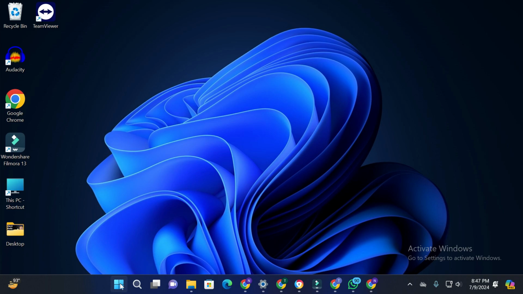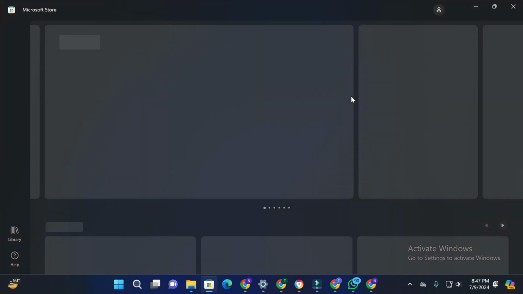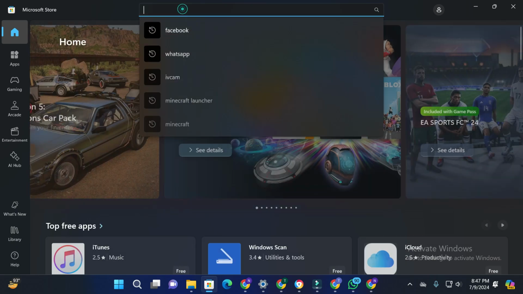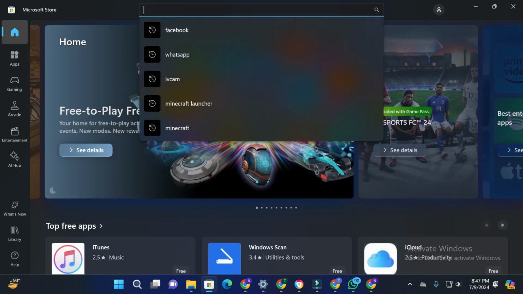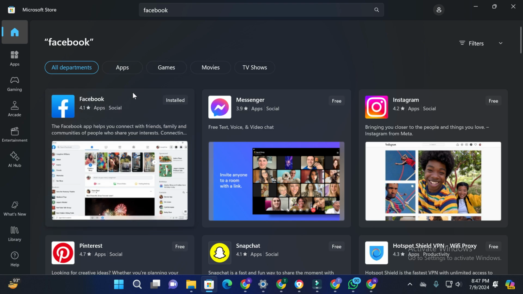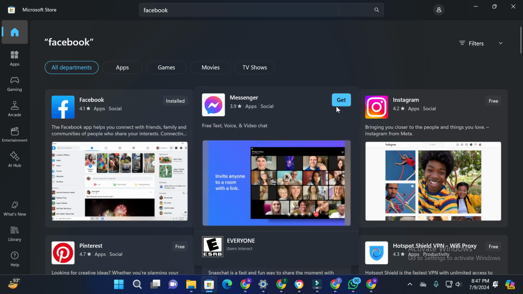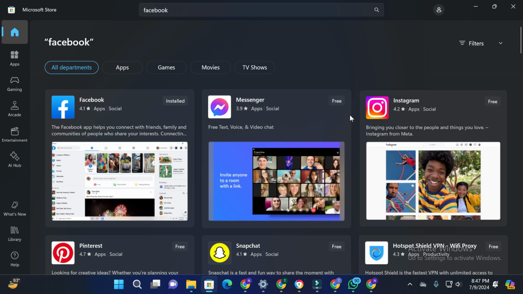First of all, click on Windows icon and here click on Microsoft Store. And here in the search bar, search for Facebook application. And here you can see Facebook. And if you want to install Facebook, here you can see click on free. For example, this is get option, you can click on get.